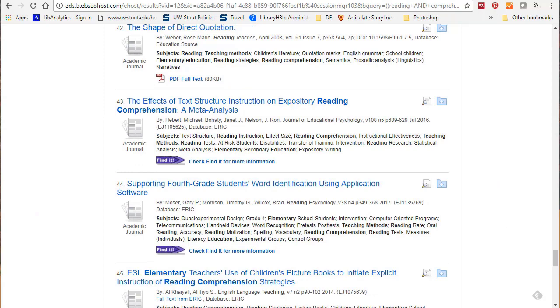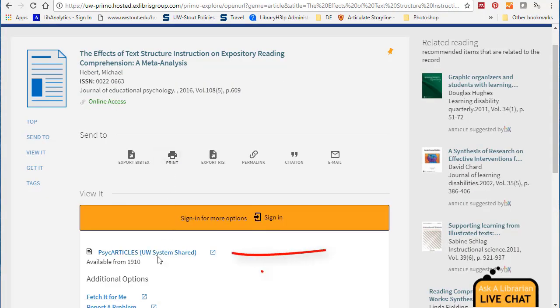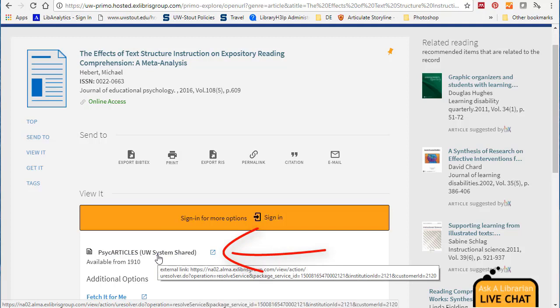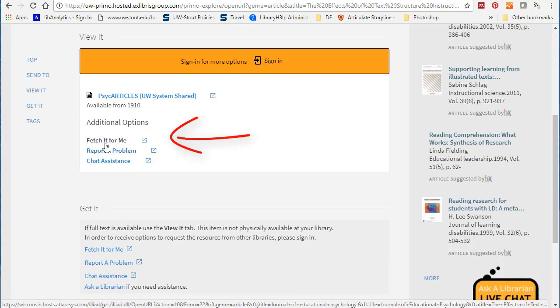One last thing is not all the articles will be in full text. So click the Find It link. In this case, it is in full text in Psych Articles. Otherwise, if it was not in full text, you can click the Fetch It For Me button and request it.